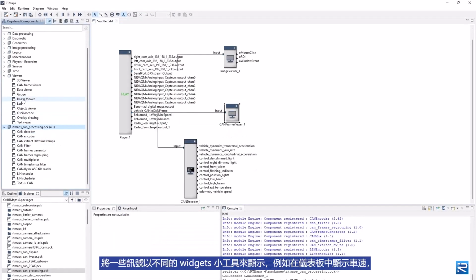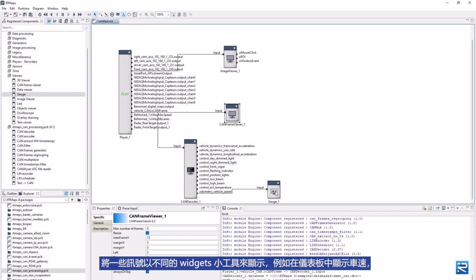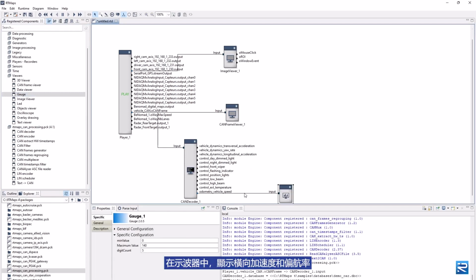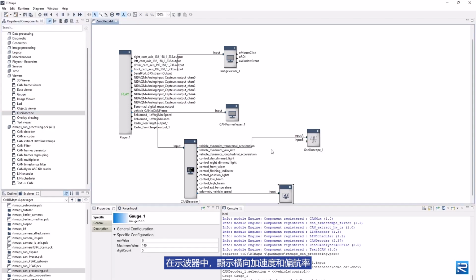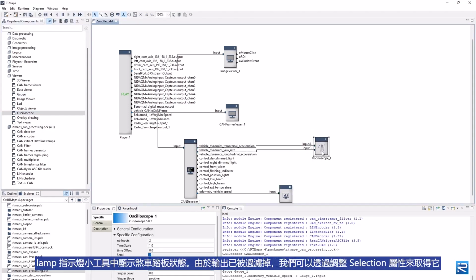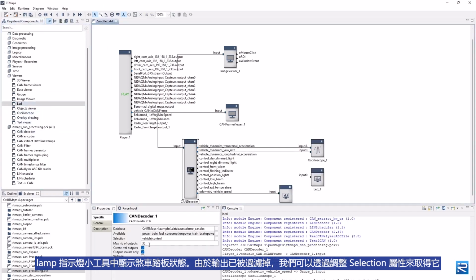Display some of these signals with various widgets, such as the vehicle speed in a gauge, lateral acceleration and yaw rate in a scope, brake pedal state in a lamp widget. Since the output was filtered out, we can retrieve it by adjusting the selection property.